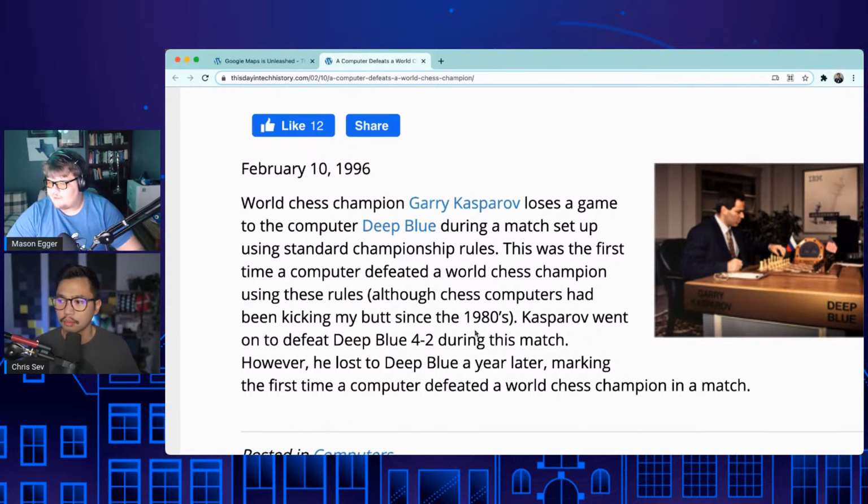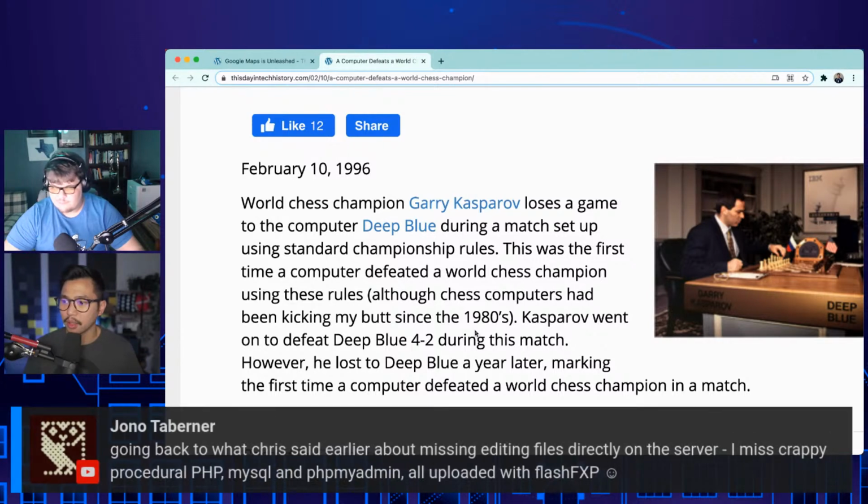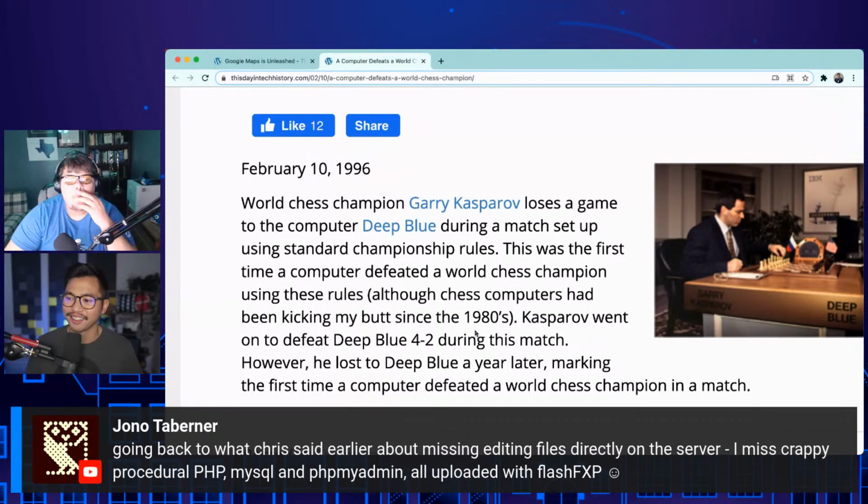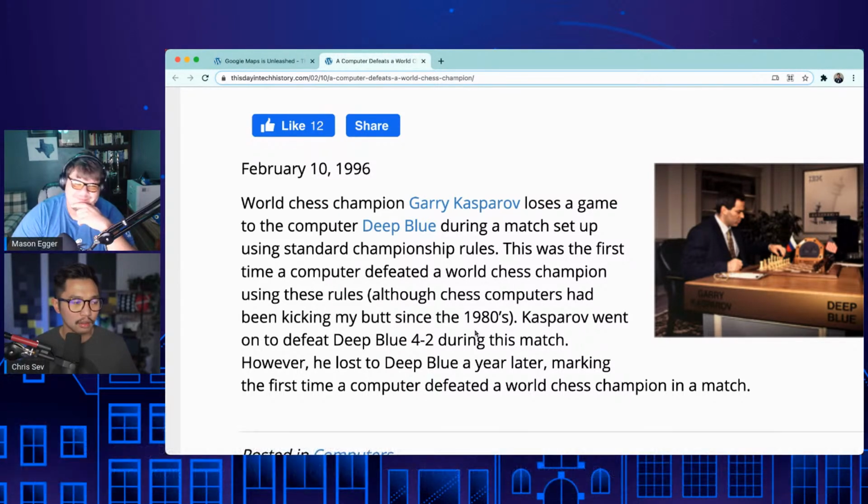Interesting. Yeah. Cool. Jono in the chat, going back to what Chris said earlier about missing editing files directly on the server: there's something thrilling about editing a file live on the server, and if you miss a semicolon, it's going to crash everything. Just good old days. Back in my day, exactly.